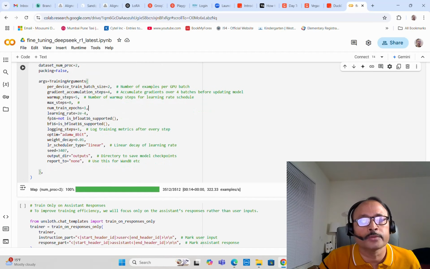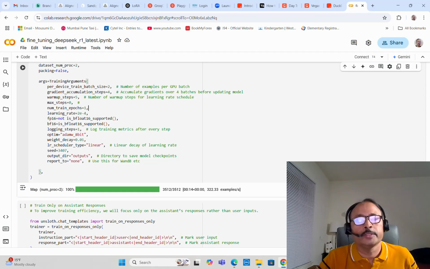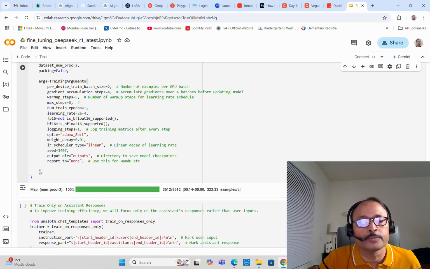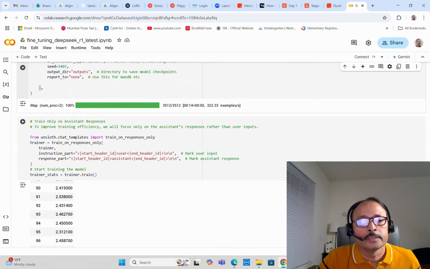Learning rate is 2e-4. Then other things are there already: fp16, which will just check whether it is supported or not and set accordingly. Logging steps equals 1. Then the optimizer is AdamW 8-bit, with weight decay 0.01, the regularization parameter. Then the random seed is 3407, and we enter the output directory. Everything is defined here.